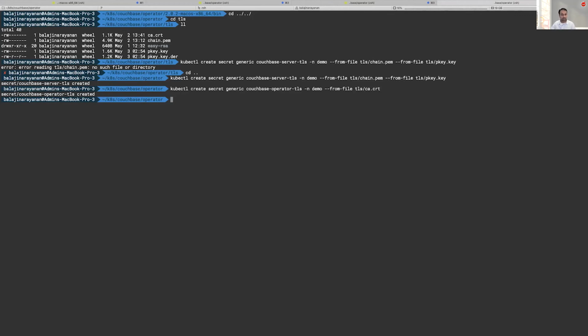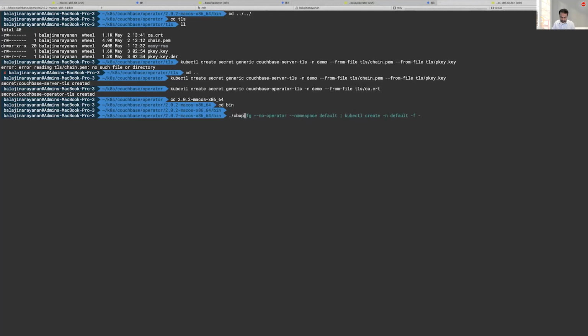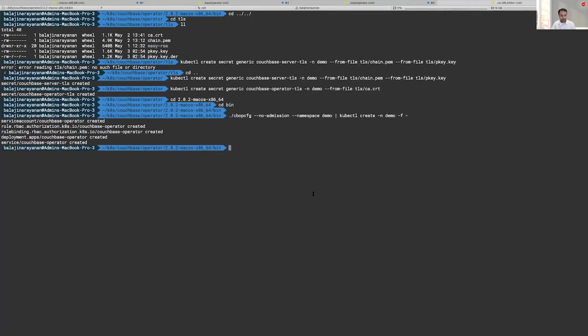Now, the final step is to install the Couchbase operator, right? So now let's deploy the operator in the demo namespace. To do that, we'll use the cb op-config tool. So we'll cd into bin. And now we will use the config. In this case, I will say no admission, so that it will go ahead and deploy just the operator in the namespace demo. So as you can see, it has now deployed the operator.